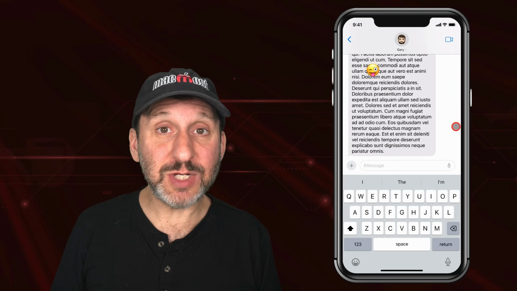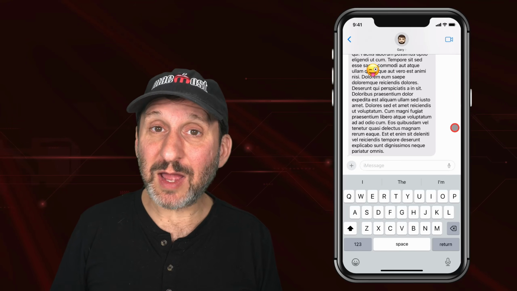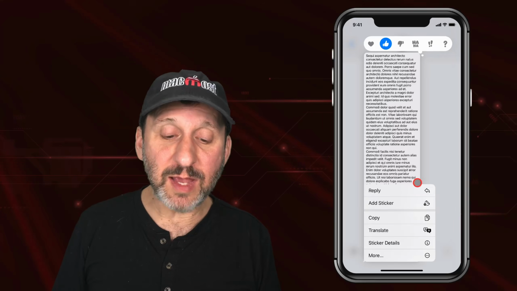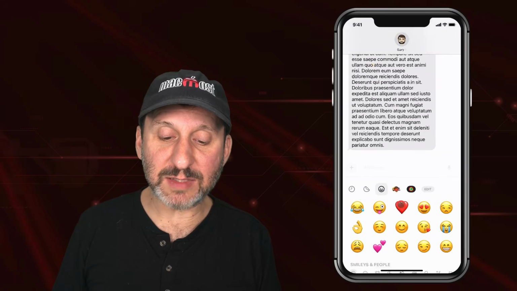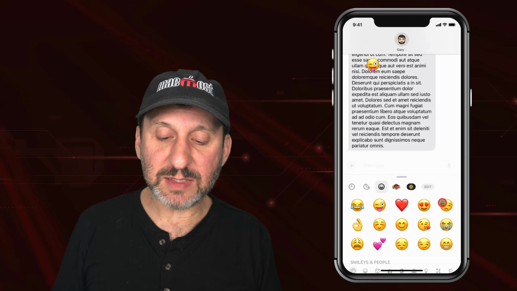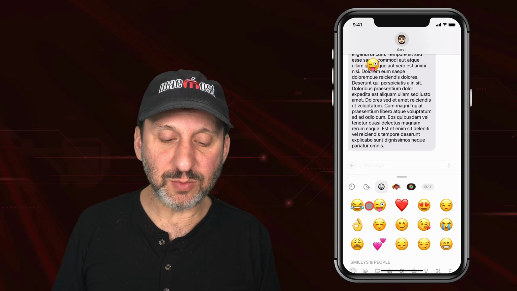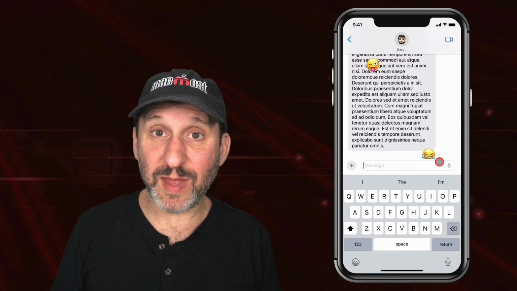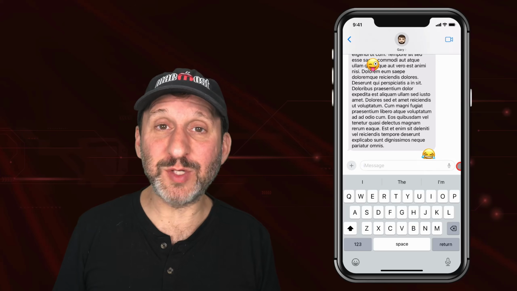Now another way to attach a sticker to a message that's new in iOS 17.2 is to tap and hold, and then one of the options you have here at the bottom is Add Sticker. And then you could select a sticker like, say, this one here, and it will put itself at the bottom right-hand corner of the message. It's kind of a really quick way to respond with a sticker.